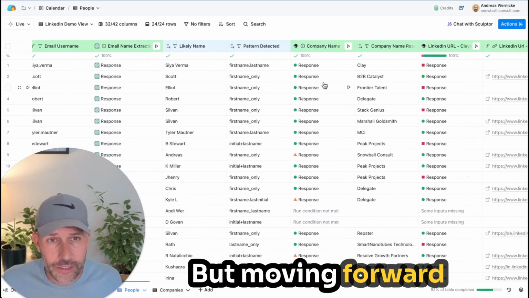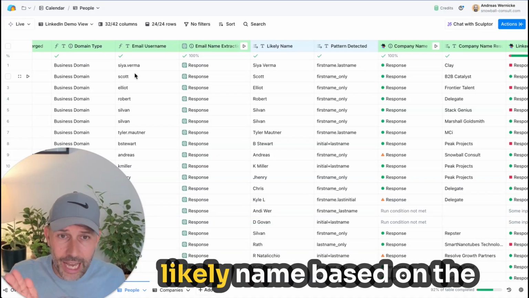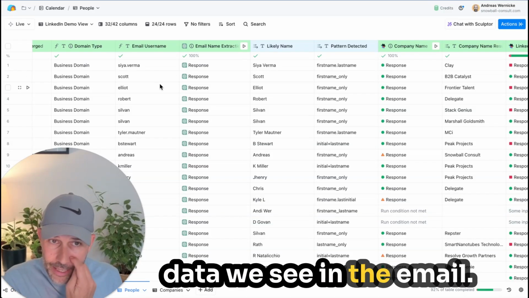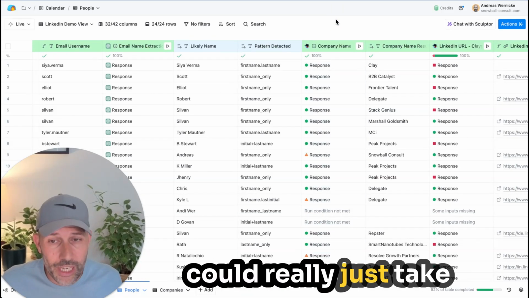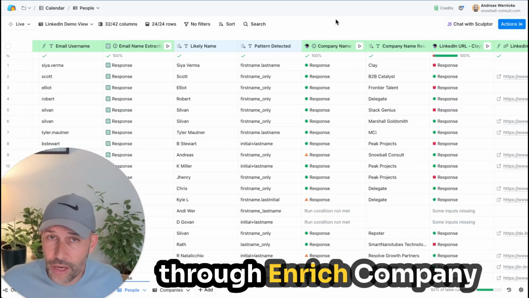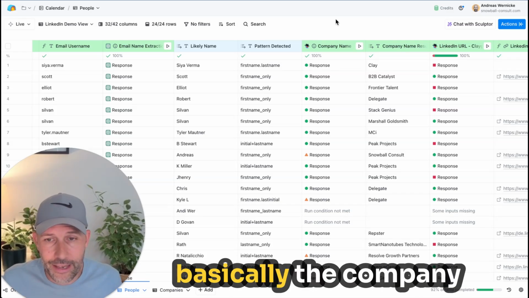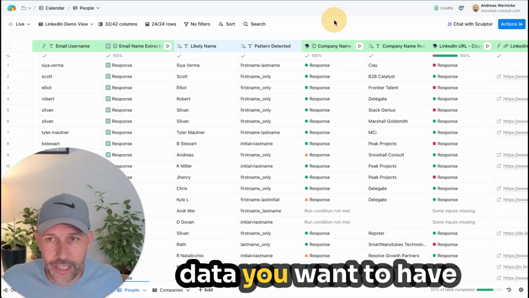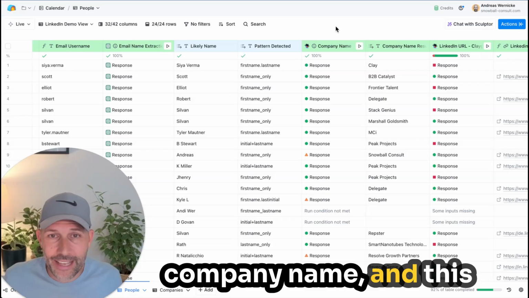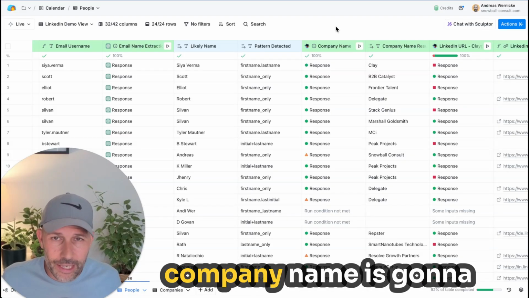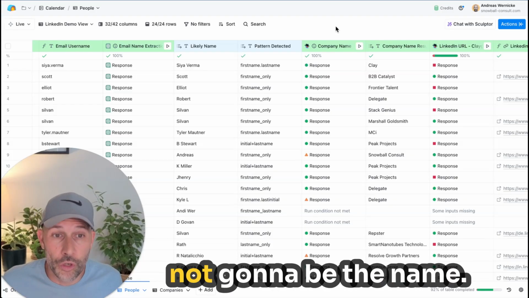But moving forward, we go from email to the likely name based on the data we see in the email. And then from here on, and this is where I'm really pushing it, you could just take the domain and run it through Enrich Company, and it's 1 credit, so it's already pretty cheap. And then you get the company name and all the LinkedIn enrichment data you want for a company. But here, I really only need the company name. In many instances, the company name is going to be the domain, but in many instances, it's also not going to be the name.